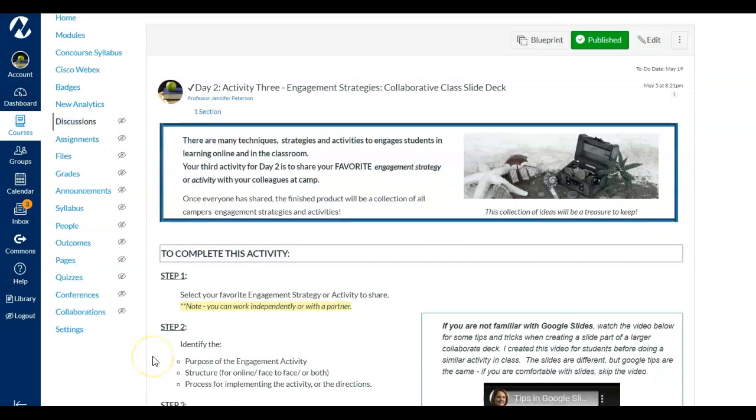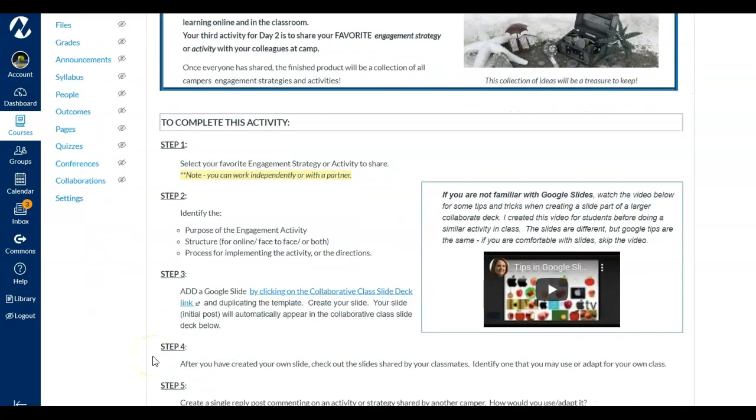First, you need to pick your favorite strategy or activity. Note you can work independently or with a partner. Step 2, identify the purpose of the engagement activity. Why are you doing it? It shouldn't be just for fun. How are you helping teach the content or helping students learn the content through this activity? Structure. What does it look like in the online environment or face-to-face or both?